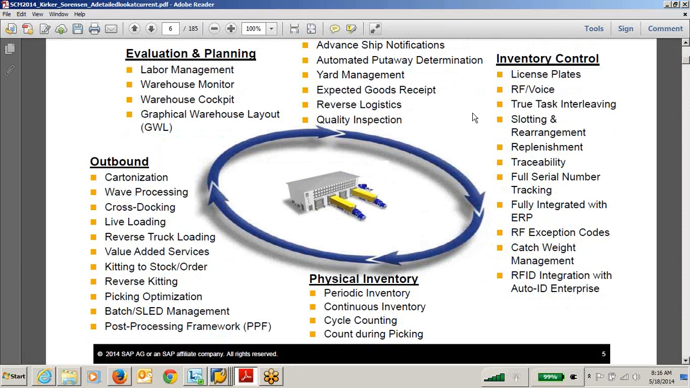In the evaluation and planning, we have the warehouse monitor. So we can view all the movements, each and every movement we can monitor, and we are also able to perform these transactions from the warehouse monitor.